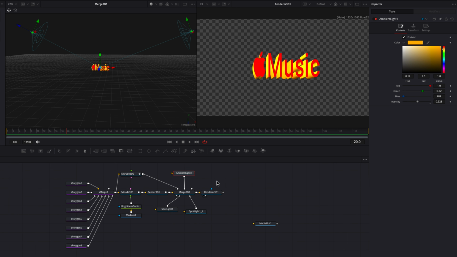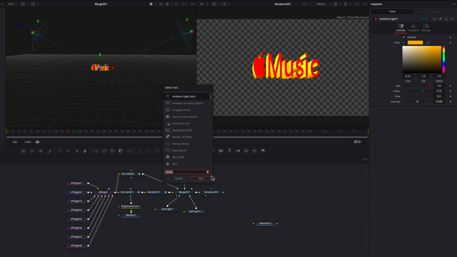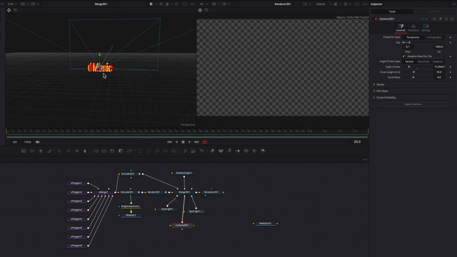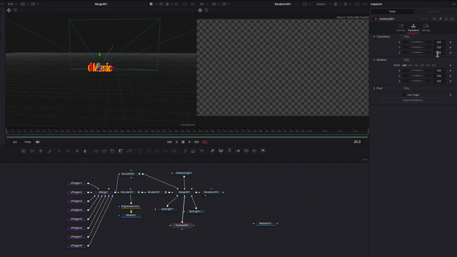Okay, so now to finish this whole thing up, we are just going to bring in a camera 3D node. Let's connect it to the merge 3D node, and we are going to come to the transform tab. Let's start to increase the Z setting under translation. So this is going to allow us to pull the camera back. Now, of course, the further you pull the camera, the smaller our object is going to look. So I'm going to start to bring this forward a little bit. I think this looks pretty decent. So we're going to leave it like that.